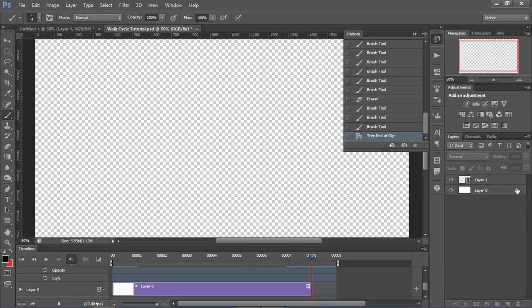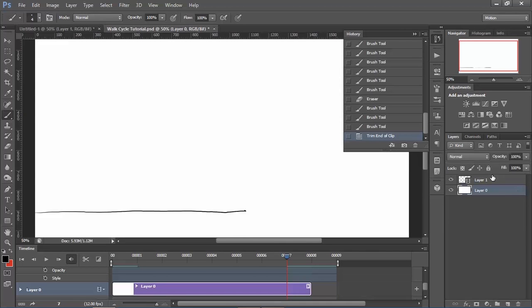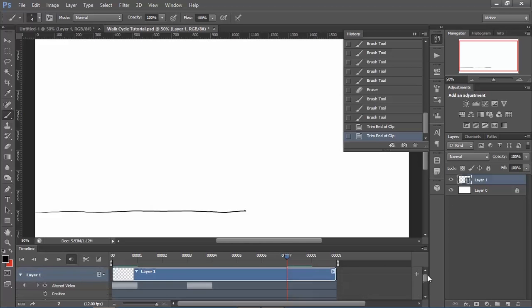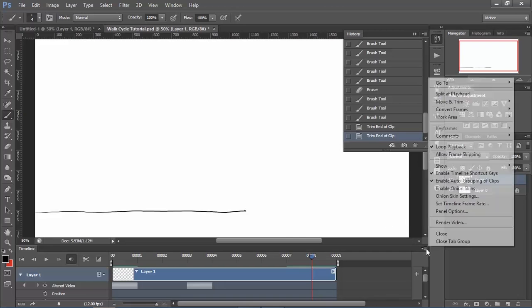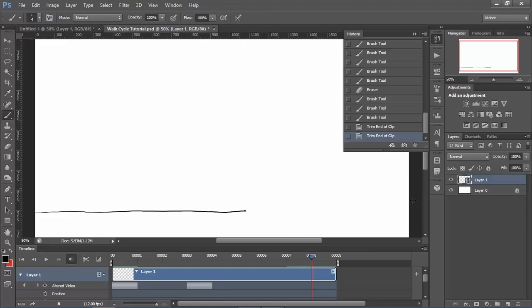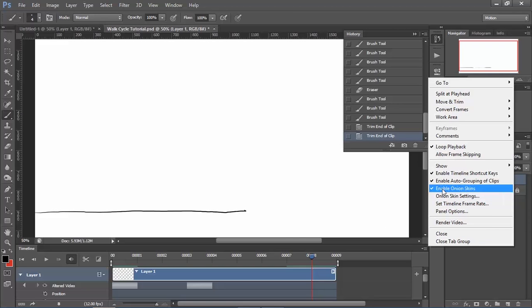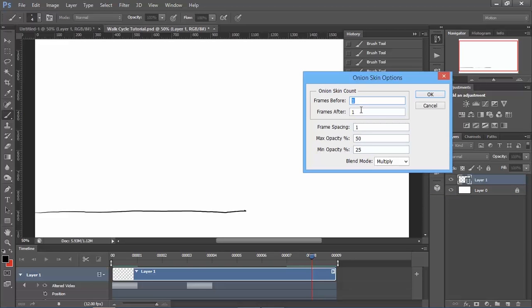All right, now I'm on that layer again. Just going to go back to 8. Go back to your video layer, scroll back up. And then I'm going to change my onion skin settings. I'm going to enable them first, and then onion skin settings. I'm going to have it set to 8, and 8 afterwards, just so I can see exactly what I'm doing.